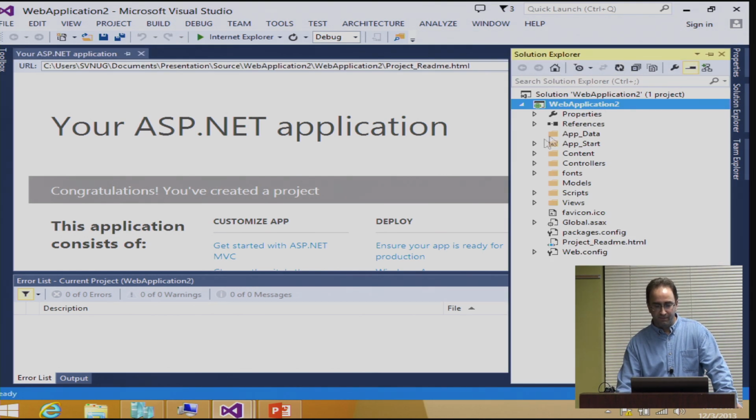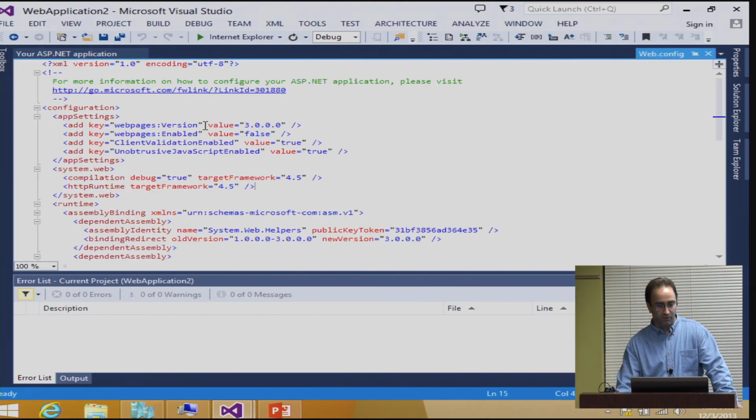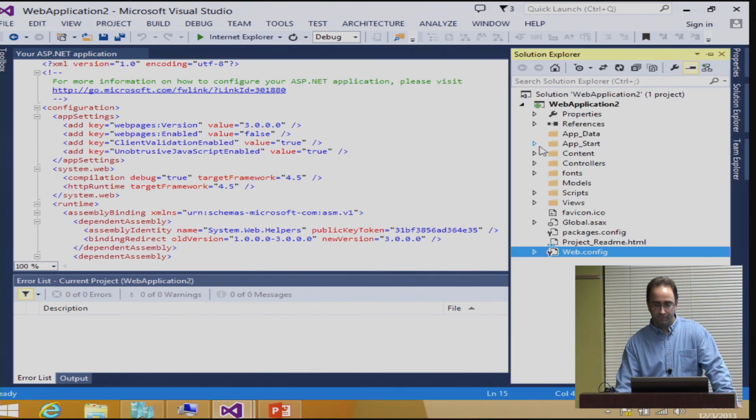So see, now I have my MVC project, and if I go look at the web config, you'll see there's really nothing in here. So there's no authentication stuff in here at all.